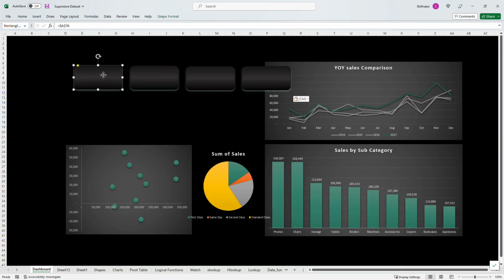Once I copied the shapes, it seems like they have lost reference to the correct cells. I will select each shape, then go to Formula bar, and right before the cell reference, I will mention the sheet name, which is sheet 13 in my case, followed by an exclamation mark.